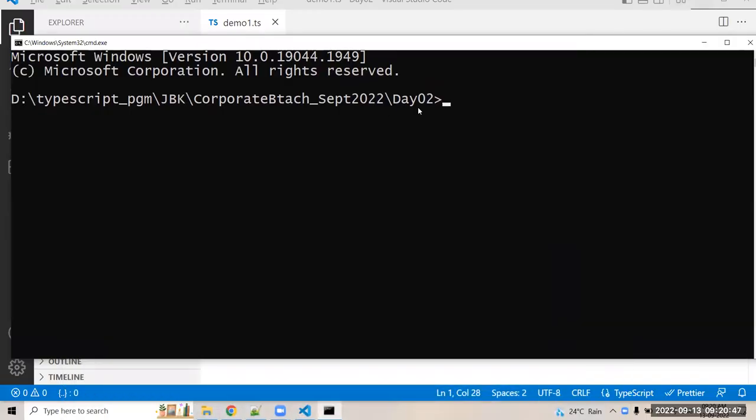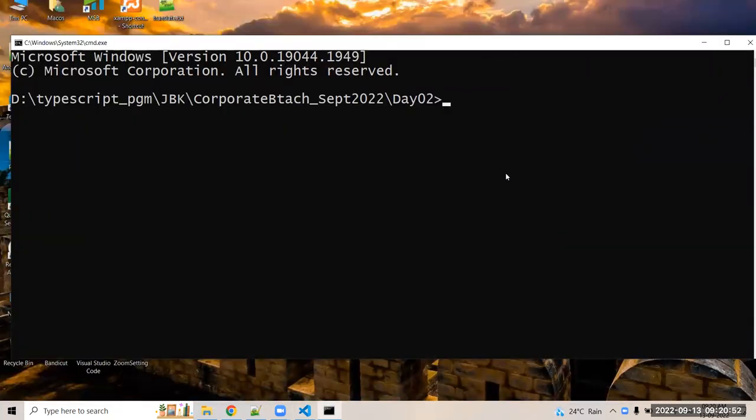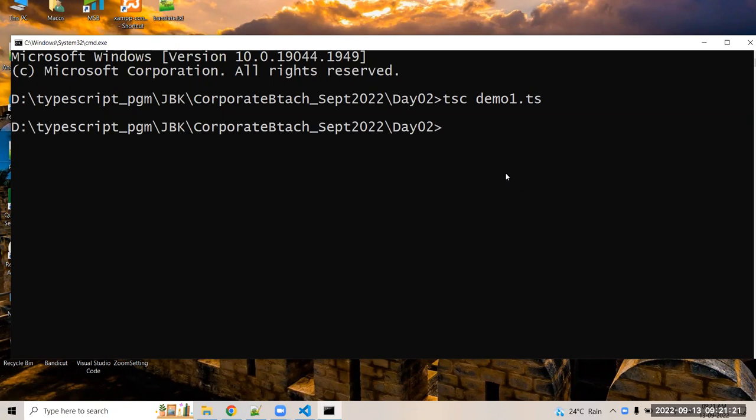So you can compile your file. For the compilation purpose, you have to use the command TSC. TSC is the Typescript compiler, followed by the file name, that is demo1.ts, and just hit enter. For this command, you don't require any internet. Means, if you're using this command, there is no need to use the internet. So TSC demo1.ts, just hit enter. That file is compiled. Your demo1.ts file is compiled.